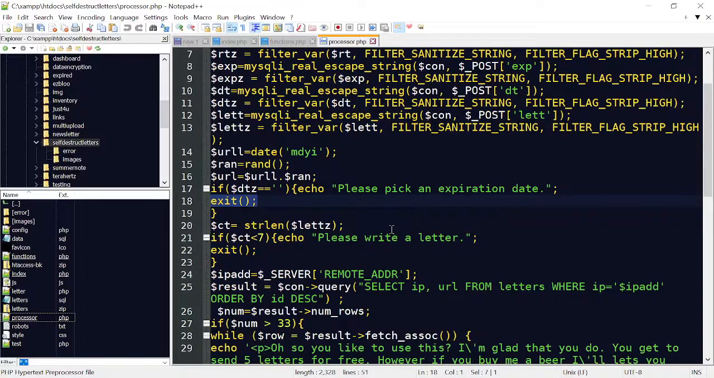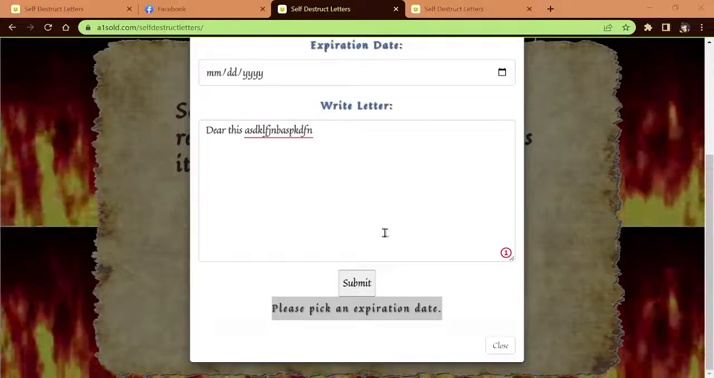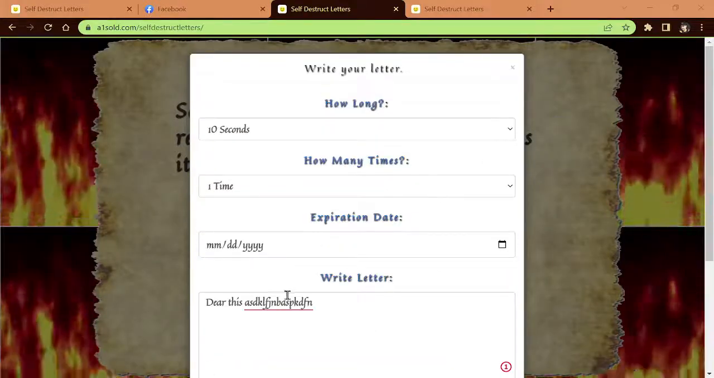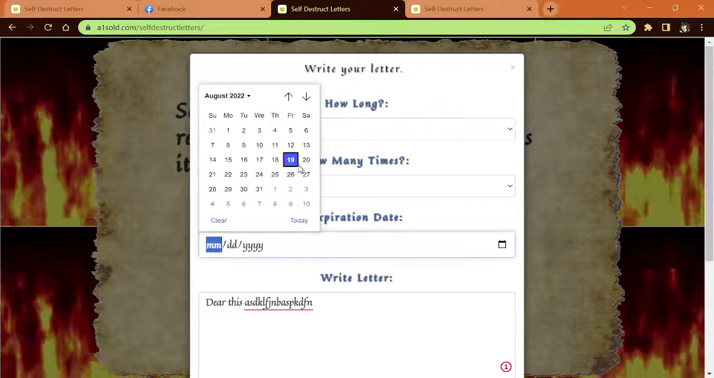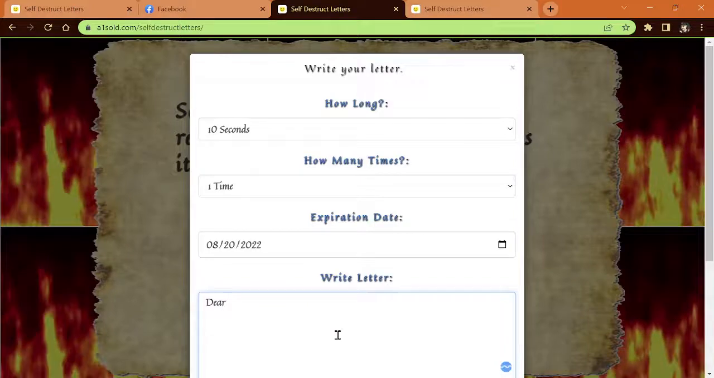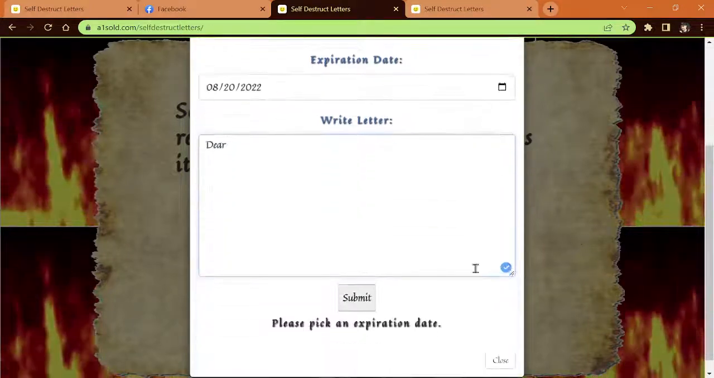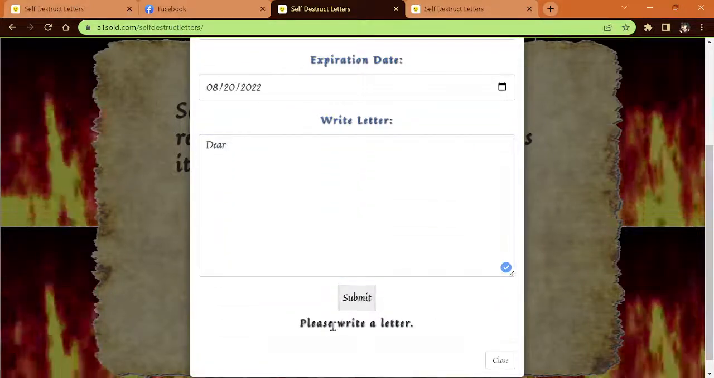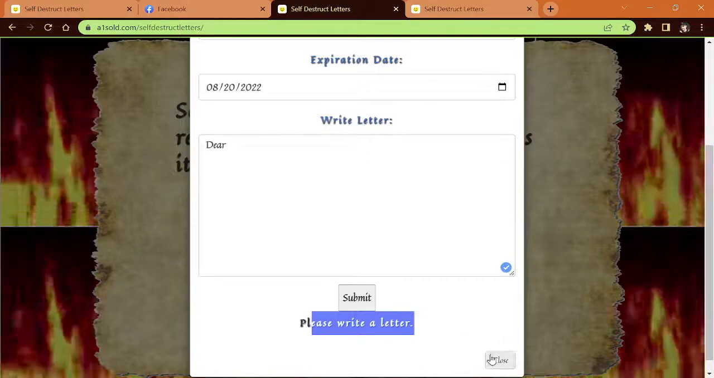And if they don't fill out anything in the letter, if it's shorter than 7 characters, we're going to ask them please write a letter. So maybe they pick an expiration date, but the letter is under 7 characters. And we'll maybe just put this dear in here. And we'll go ahead and click submit. It says please write a letter. Okay?